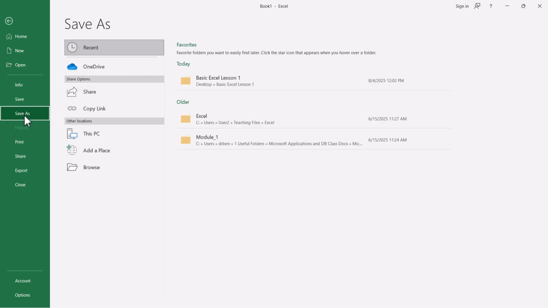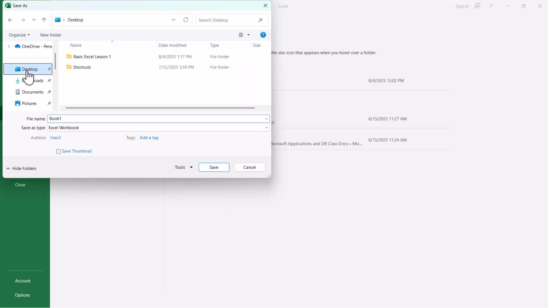From here, check the file name and the location to store your workbook. I'm going to save mine to my desktop by going to Browse and then selecting Desktop. Notice my file name appears as Book 1, which was that default file I had earlier. I'm going to change that to reflect, let's say, my workbook.